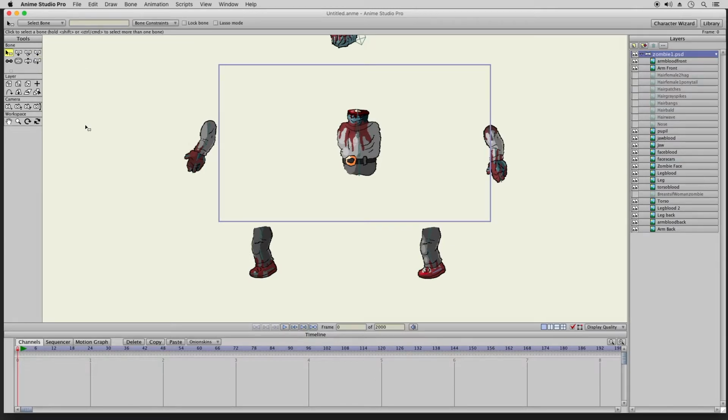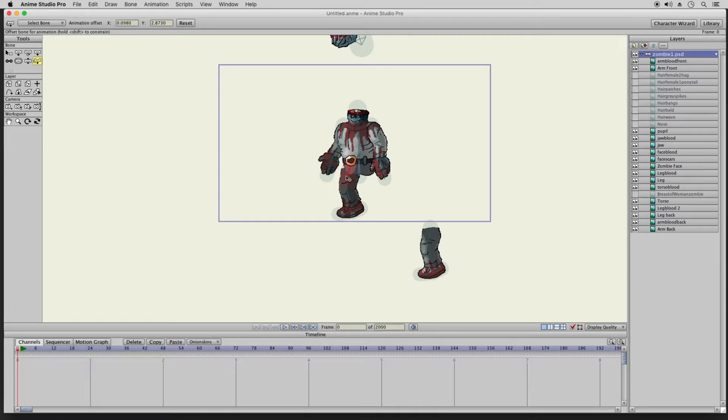Alright, so now that I have that, I have to piece it all together. So I'll click on the offset bone, and then I'll just pull all these pieces in, and this is where the character really comes to life, even though he's a zombie, so he's technically dead.